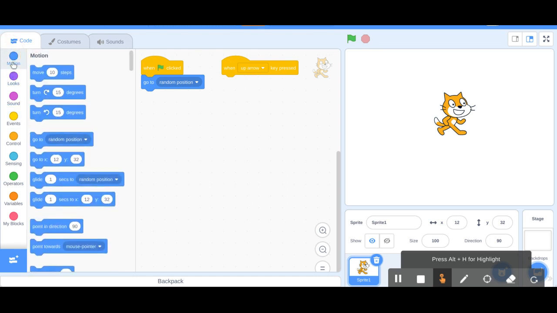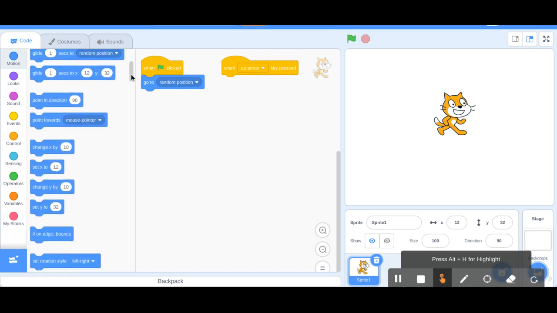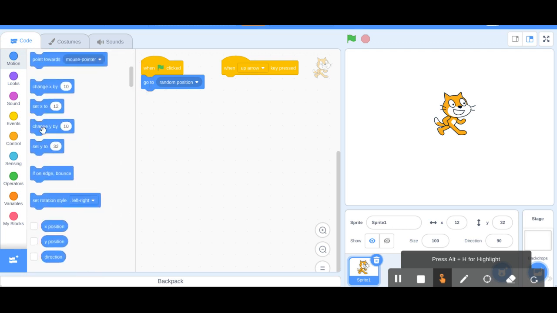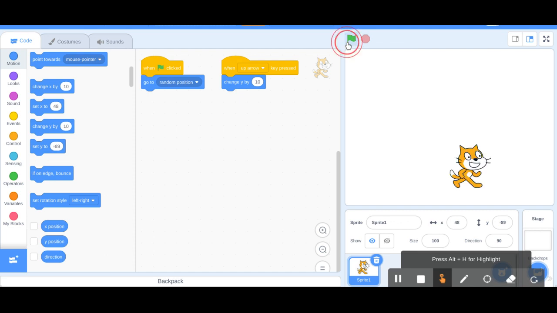Then what we want to do next is go to motion, and we want to go down to this one, change Y by 10. So basically what this does is it changes the Y position, and basically Y is going up, and X is going horizontal. So Y is vertical, X is horizontal. So now if I click the green flag, each time I press the up arrow key, like I'm doing right now, it changes Y by 10, which makes it go up 10 steps.